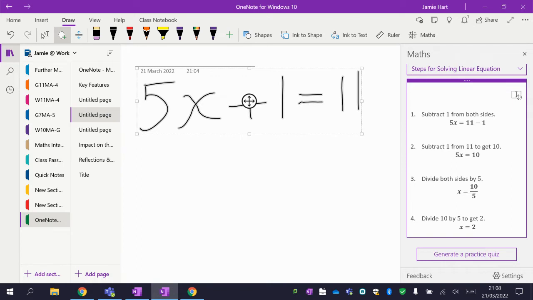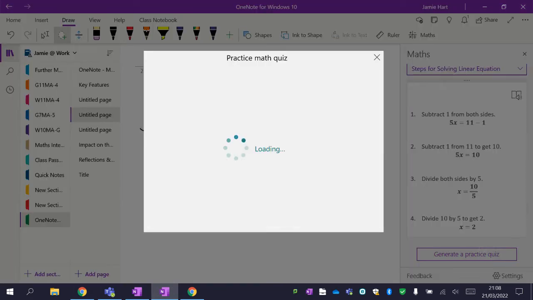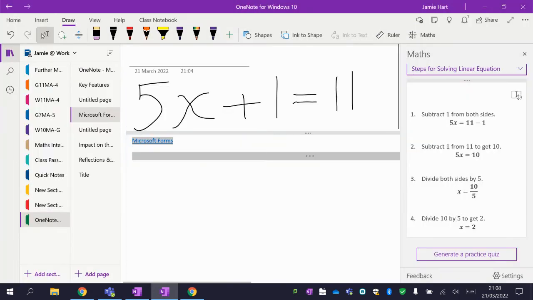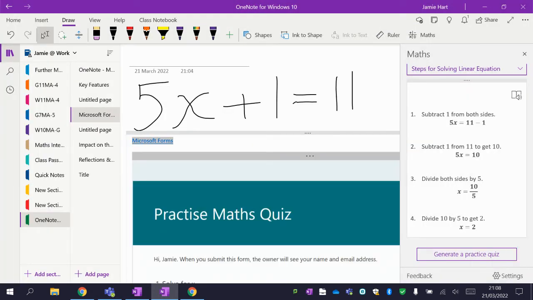Now, finally, on this part, if you click on Generate a Practice Quiz, what this does is creates a Microsoft Forms quiz, which it automatically inserts into the page.